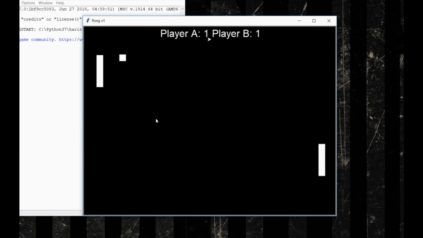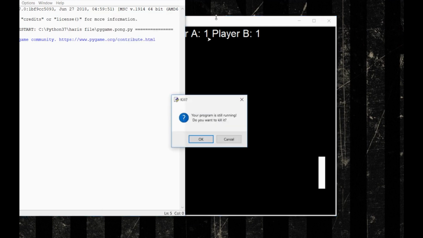This function uses negative and positive numbers to make the ball collide with the pedal and the screen.